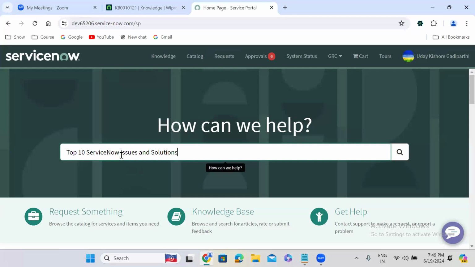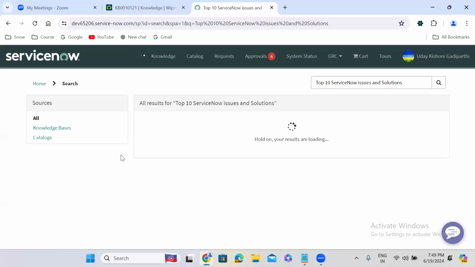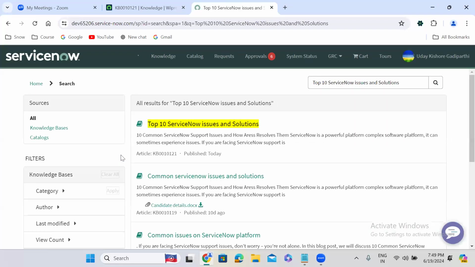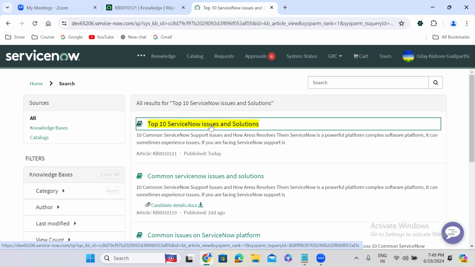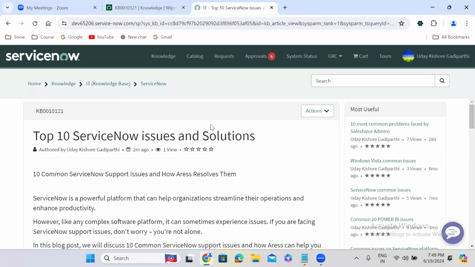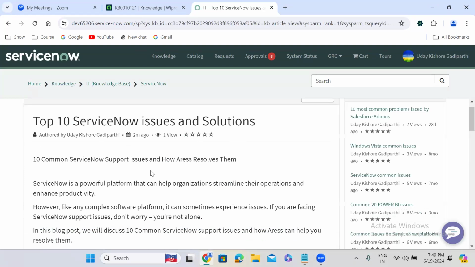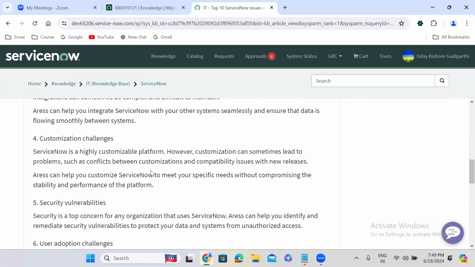You can search with this keyword. You can search with any keyword that is there in the knowledge article. In the knowledge article, we wrote so many things, right? If any keyword is found, it will give that result. Top 10 ServiceNow issues and solutions. So this is how employees will read the knowledge article.